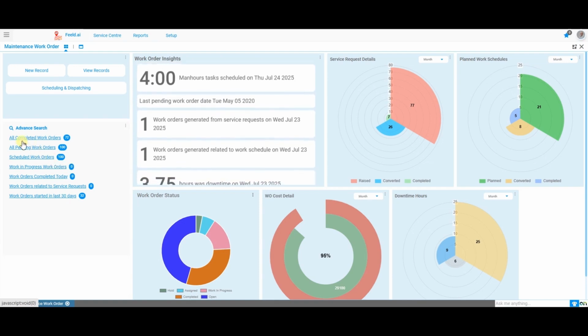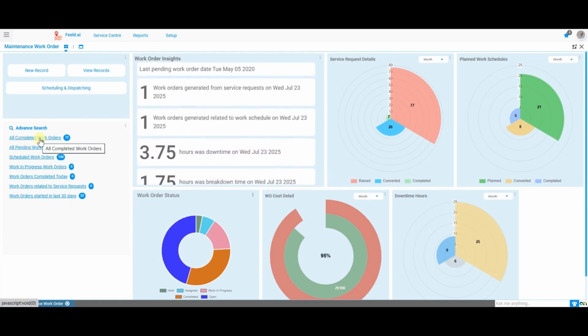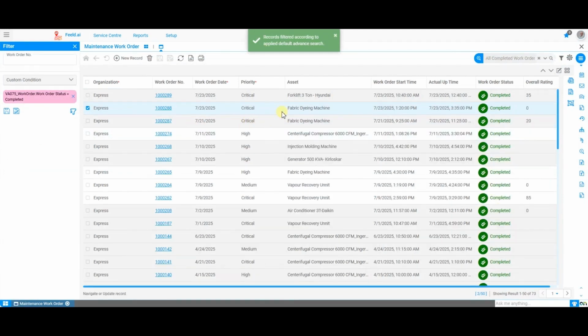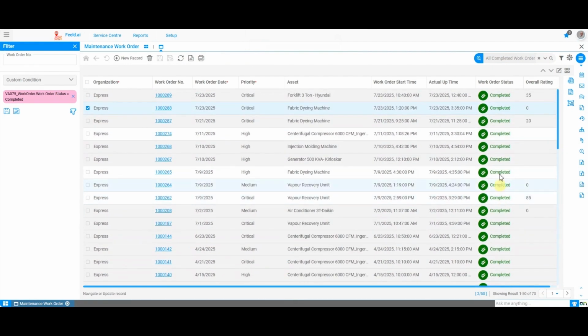So, let me give you an example. If I want to filter data on the basis of all completed work orders, let me click on this, and it will redirect to this screen that shows all the completed work orders. You can see here, work order status is completed for every record, and if you want to delete any advanced filter, you can delete from here.